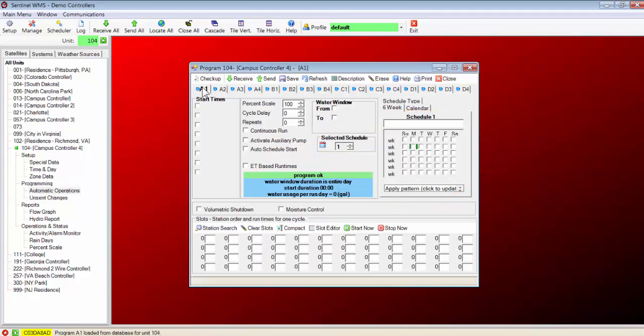To begin a program, click the Group tab to use. I will start with tab A1. At the bottom of the automatic operations screen are station slots to input station numbers along with desired runtime. There can be up to 48 stations in one program. Stations can be in more than one program.